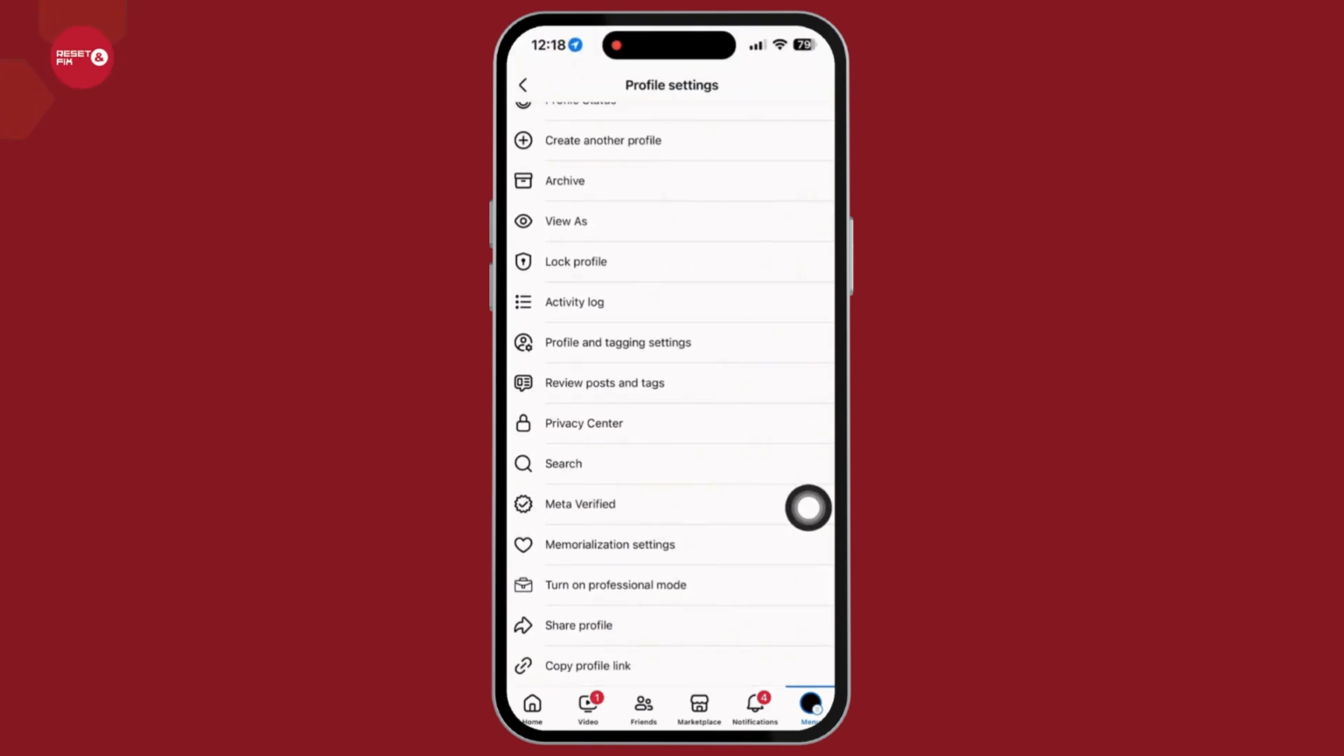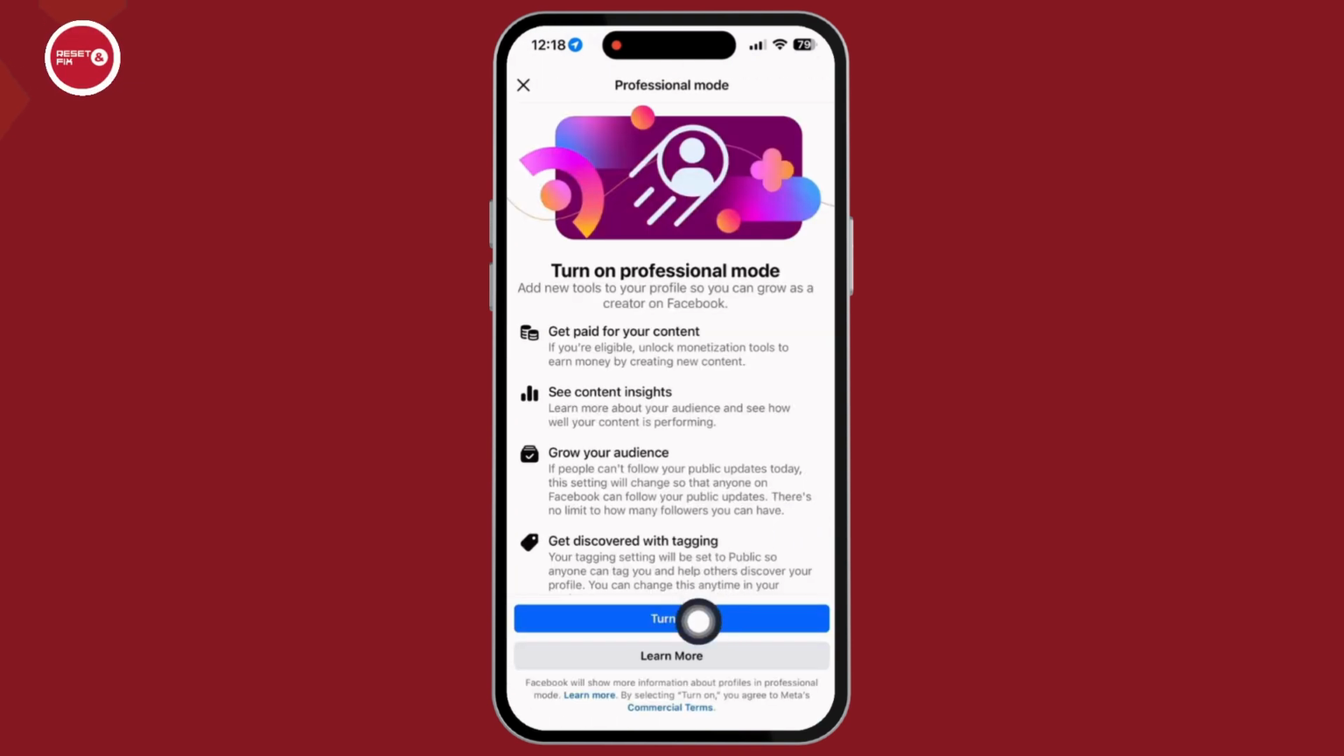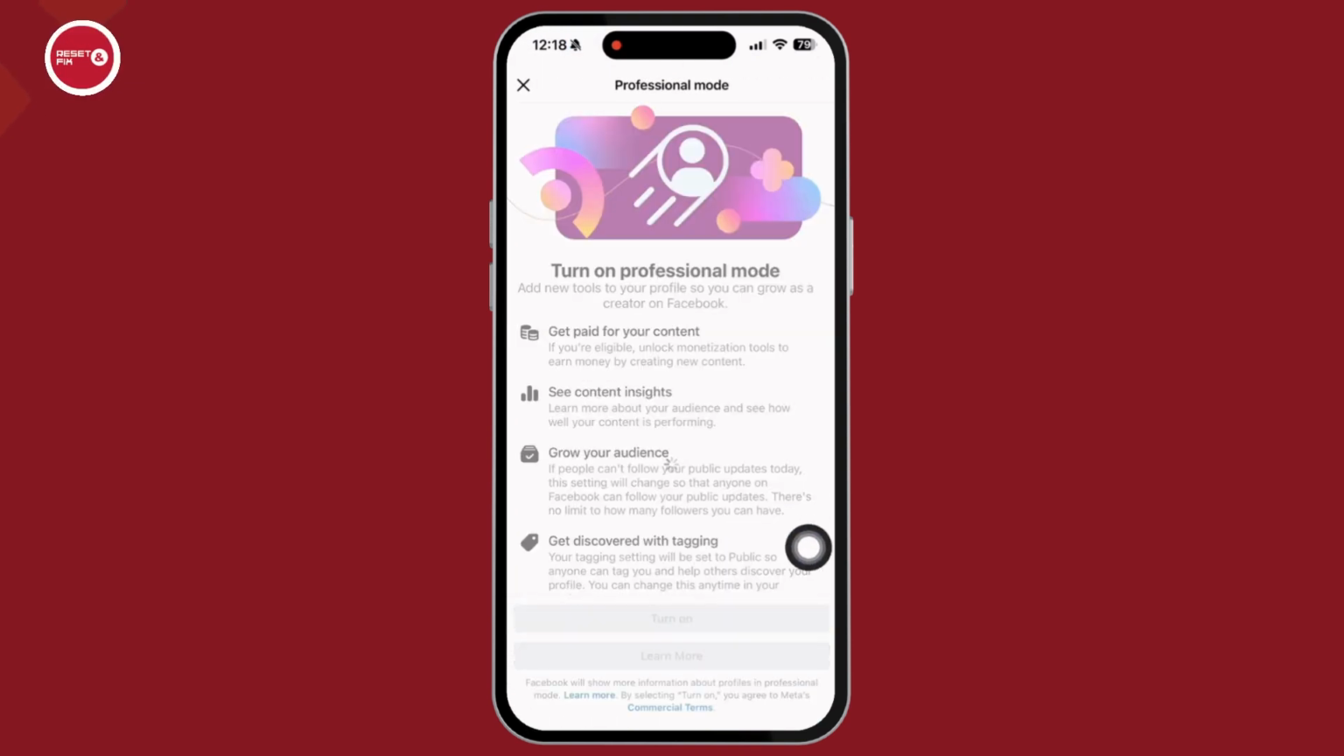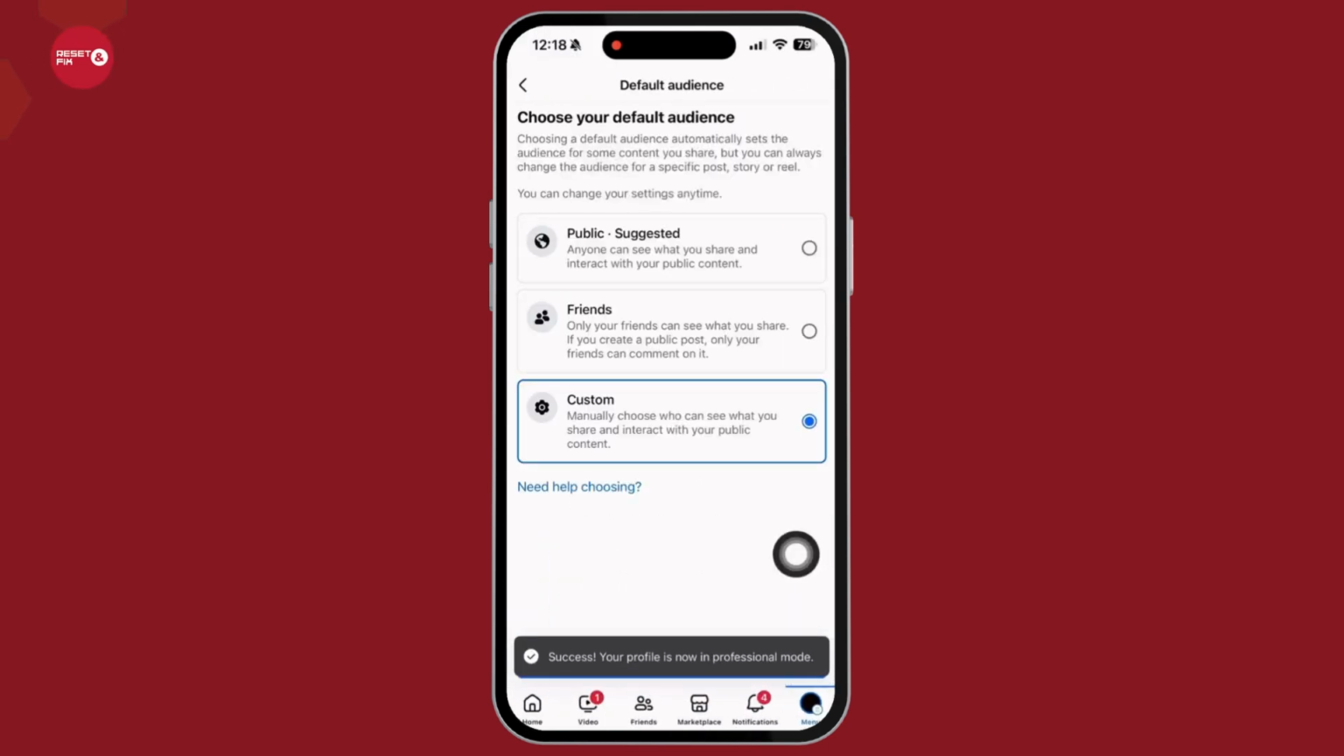In your Profile Settings, search for the option Turn on Professional Mode. Select that option and click on Turn On. This will turn on your professional mode.